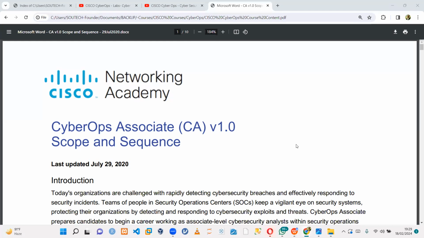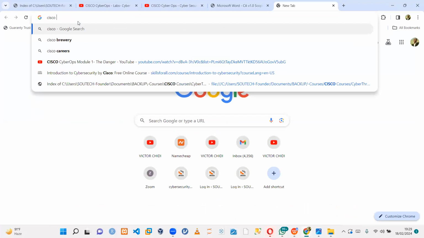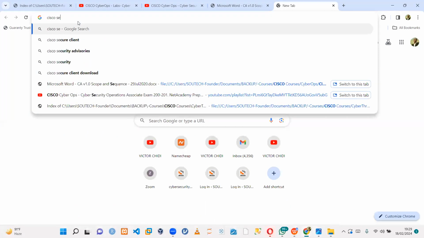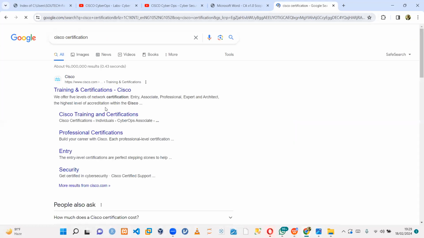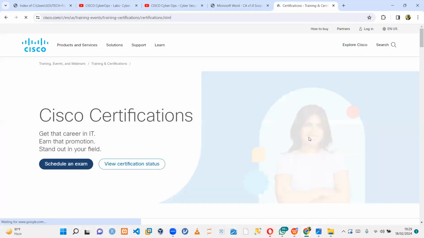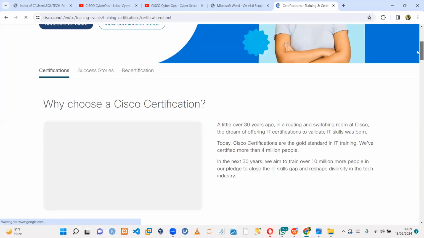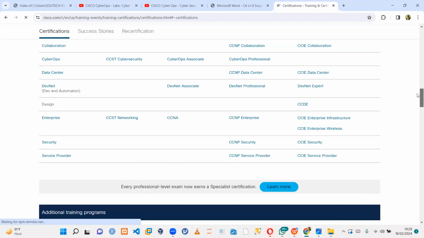So today we're going to be going through the Cisco CyberOps. If we say Cisco security, or let's say Cisco certification. Cisco have quite a lot of certifications, and this is an intermediate level certification. Let's go through. Okay, this is it here.